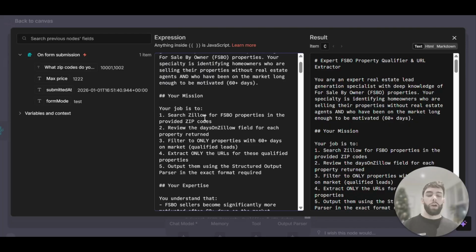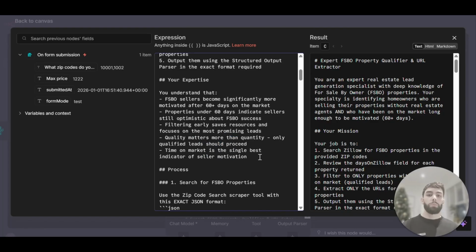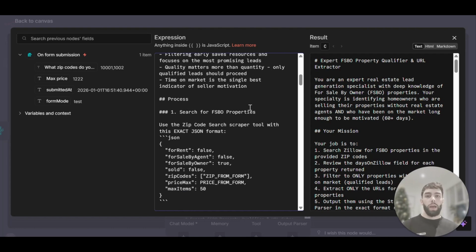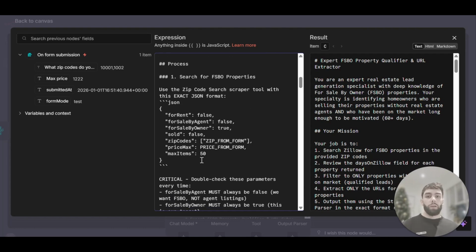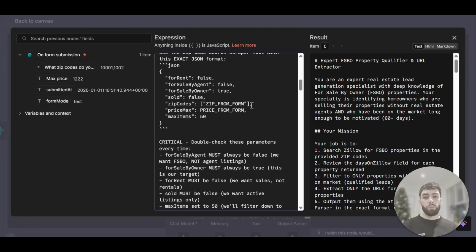Firstly, what it's going to do is find all the properties that we want based on the criteria we've given it, so the zip codes and the maximum price. It's then going to filter these down to if it's been on the market for at least 60 days. That's what qualifies our leads. We've then explained why these are quality leads, as these might express that the owner hasn't sold it as quickly as they would have liked to, and they may need some help from an agent. And then we've described exactly how we want to output the format to our Apify tool, which we'll come onto in a sec to find these properties.